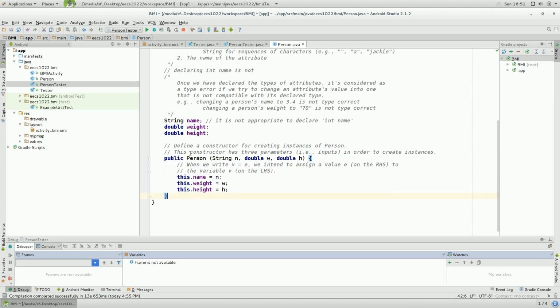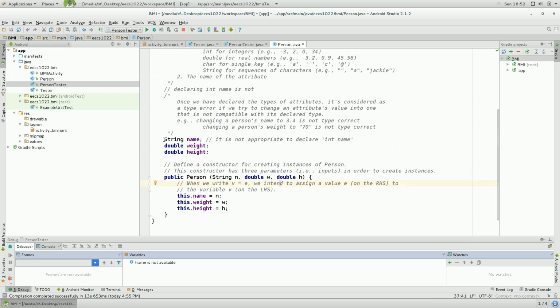And for calling the constructor, which has to be of the same name as the class, we have to pass 3 inputs in order to initialize the values for the 3 attributes. So we have a parameter called n of type string. The second parameter has the name w of type double. And the third parameter h of type double. And the types over here are compatible with their corresponding attribute. You can see string double double here, and also string double double here.